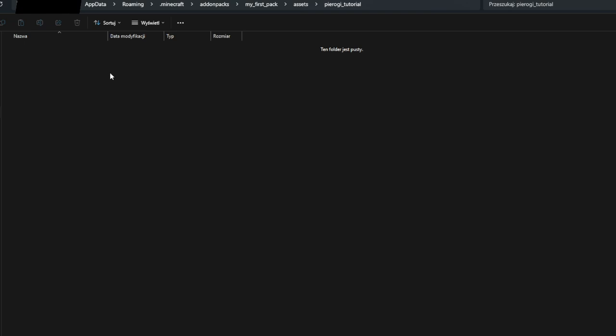Here we can create a new folder, like so, and we can name it textures. We can enter this folder, and here we can create folders, but we don't have to. You can do that to organize your stuff better. For example, now I want to show you how to add a new icon. So I will name this folder icons.